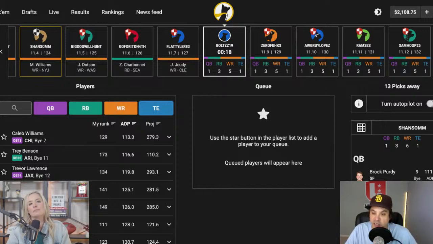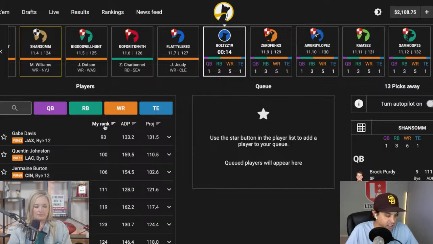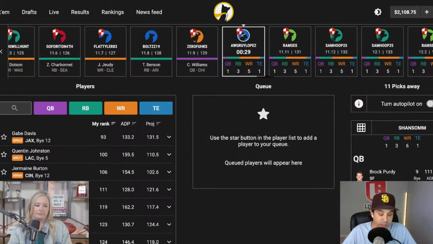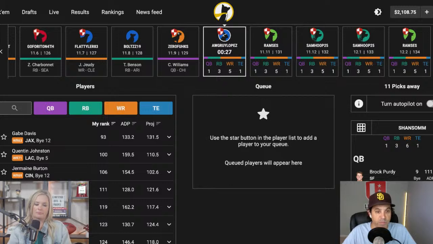I actually think there's a very good path to Jeudy's success. That offense in Cleveland is totally changing this year without Chubb. They're going to throw more. They're spreading it out more. I think Jeudy, they paid him. They obviously believe in him.